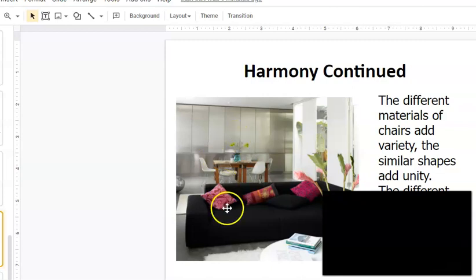This also shows variety with the pillows and the colors there, the rug adding different texture. Also shows some harmony with a lot of that stainless look that's kind of throughout. It's in the legs, it's on here. So that's adding some unity and having it sprinkled throughout.